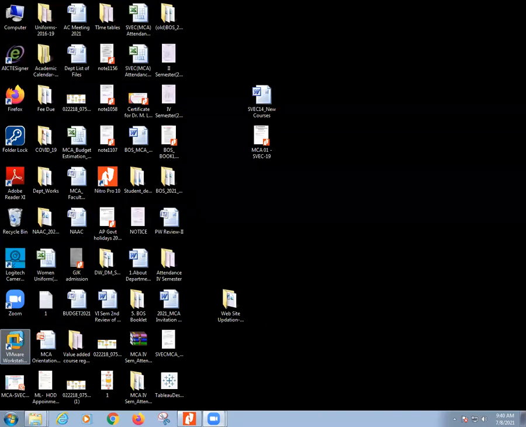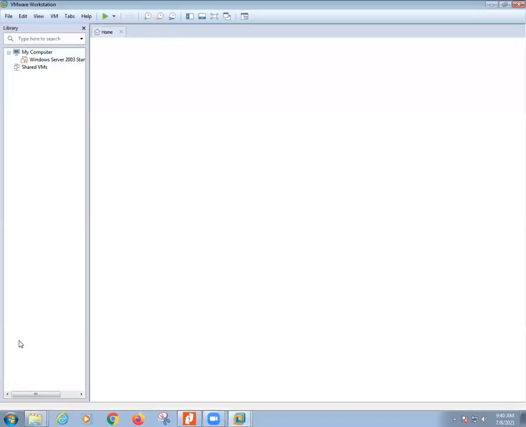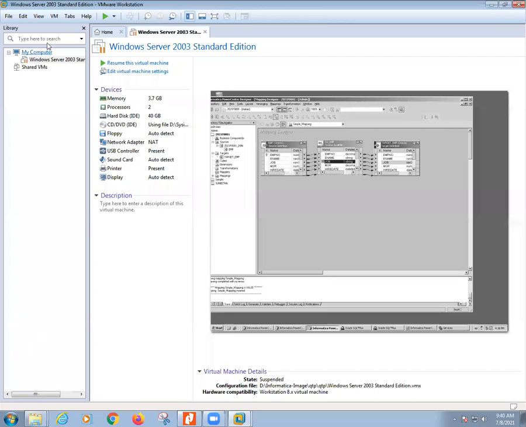The first point for the lab session is on your desktop, you will be having VMware Workstation, right? So I click on the VMware Workstation Pro, right? This is a virtual machine which has been installed in your system. Initially you will be having Windows Server 2003, and here I have a pause button. Before it was not a pause button, just you will be having Windows Server 2003 Standard Edition, right? So once you have this edition, what happens?